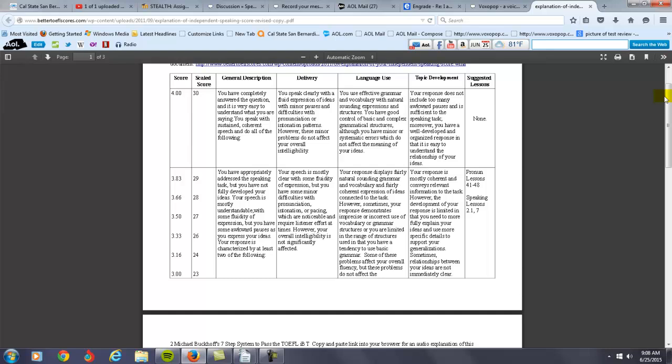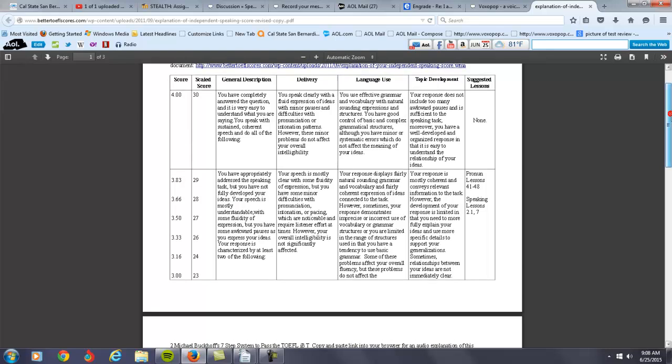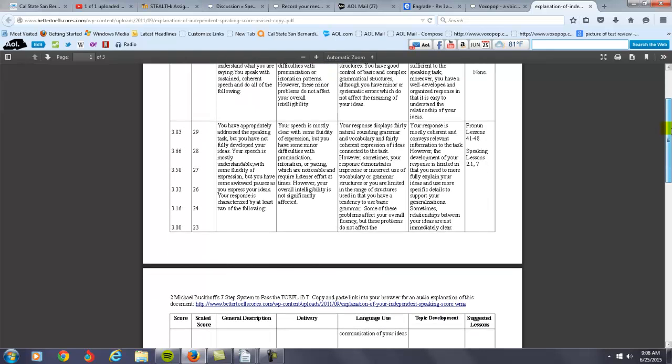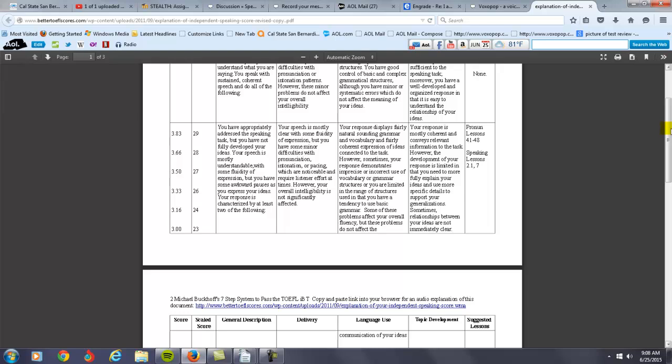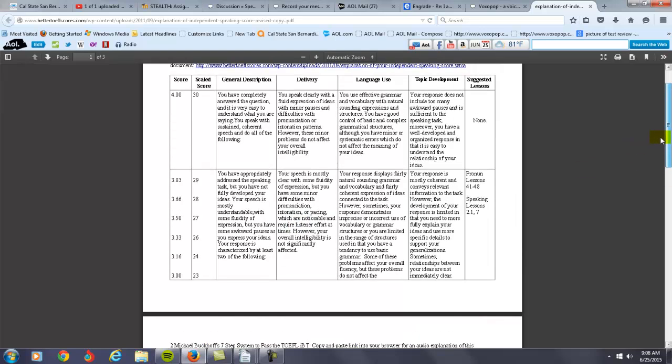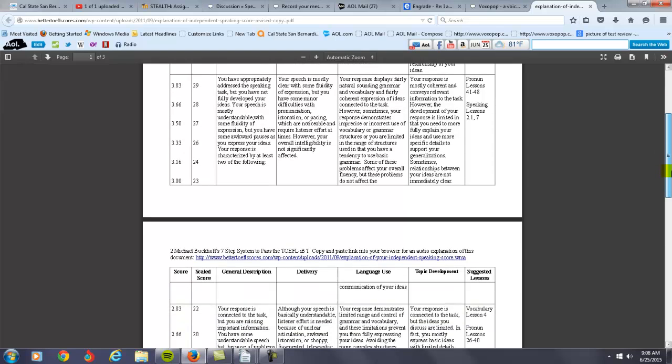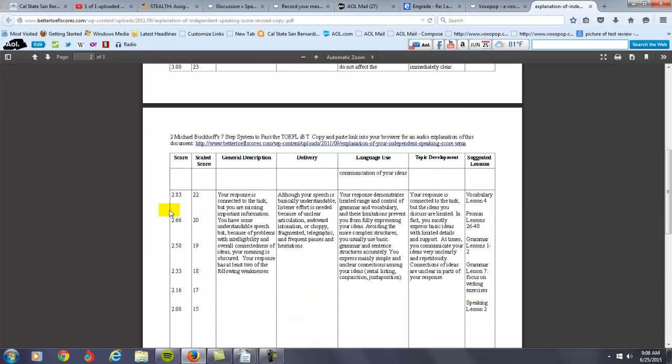Topic development, I think you had a pretty clear organization. You had some specific details in there, but you can probably be even a little more specific than you are. Delivery, I can understand most of what you're saying, but you do have some minor difficulties with your pronunciation, but nothing to worry too much about. So mainly here, because of some language use issues, I'm going to put you at about 2.66 out of 4, 20 points out of 30 on this particular practice test.